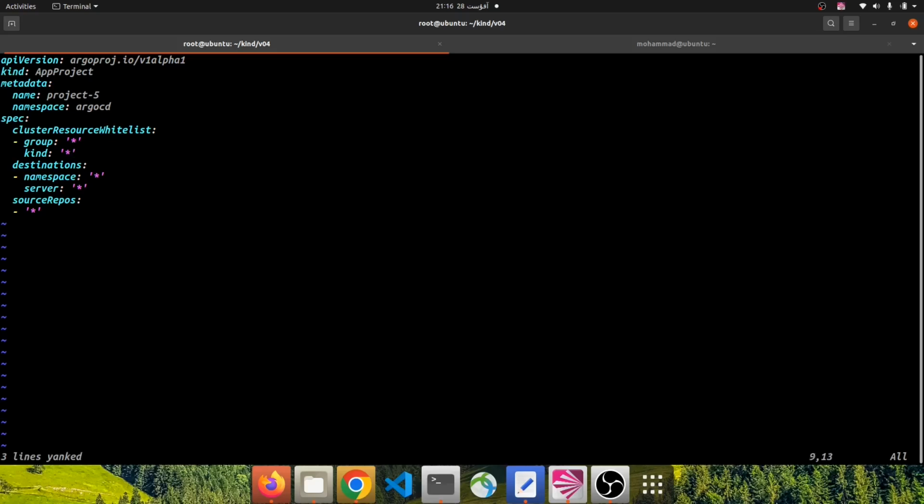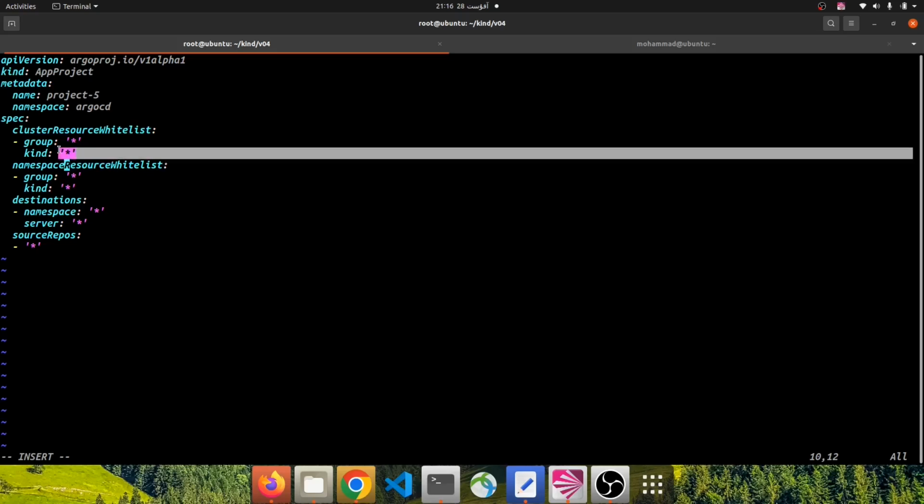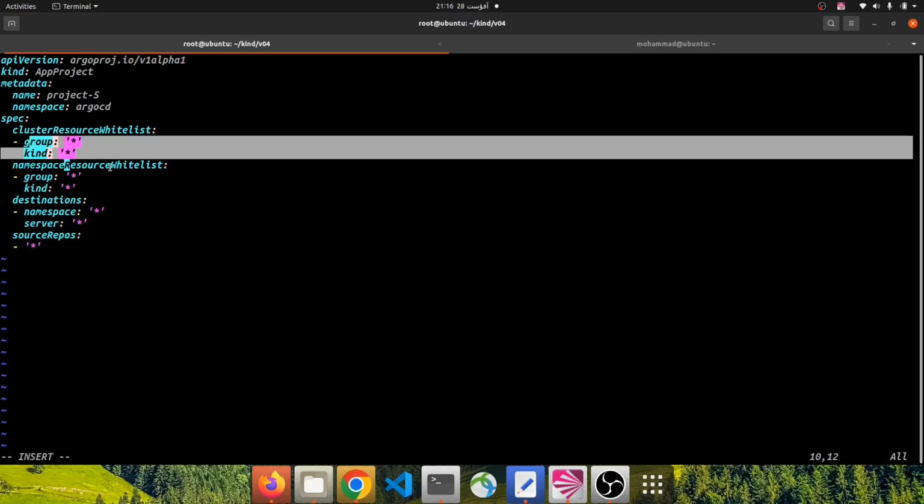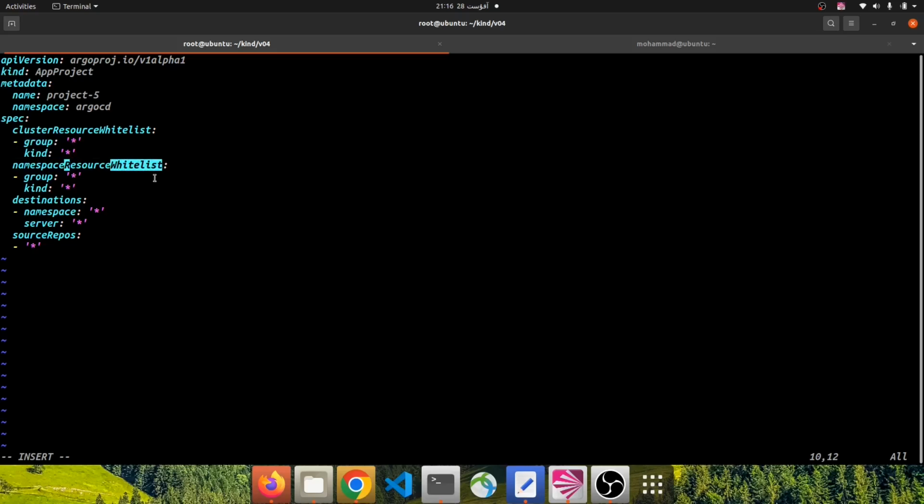I copy these 3 lines, paste it here, and I want to change cluster to namespace. It means namespace scoped resources, and the other means cluster scope resources. This is my whitelist. So our application can use these resources because this is our whitelist. But we can use blacklist too for our namespace scope resource and also for our cluster scope resources here.